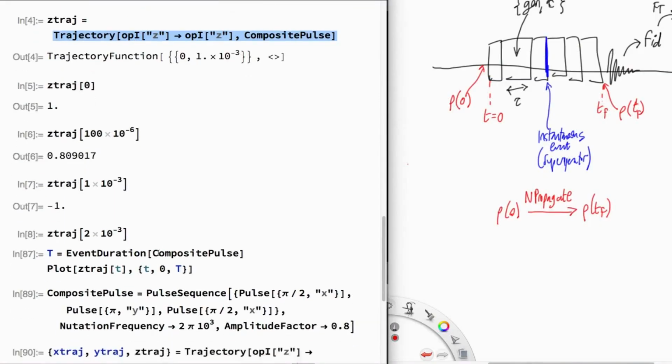So it's important then to understand that the trajectory does not return a number or a set of numbers, it returns a function, just like a sine function or a cosine function. And a function may be plotted.